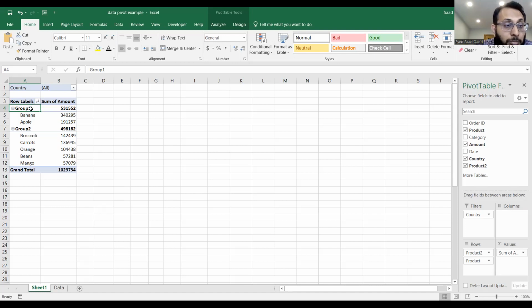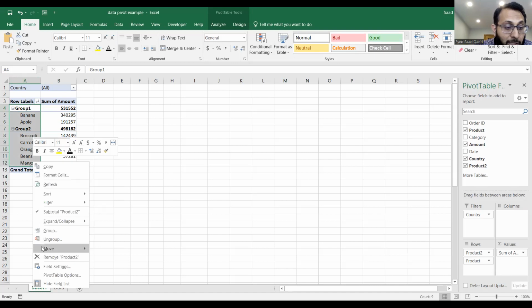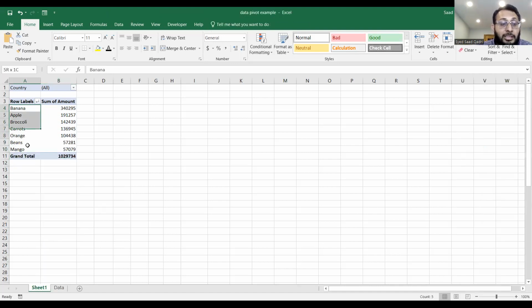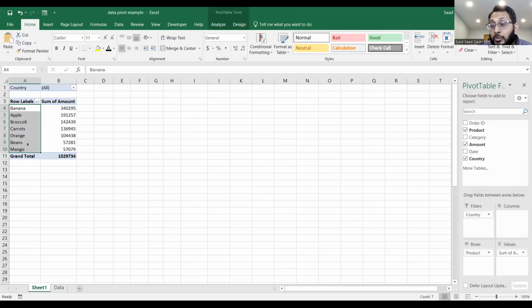Now to ungroup, you can simply select and ungroup, and everything will be ungrouped. So I selected everybody, I right click and ungroup, and everything is ungrouped.